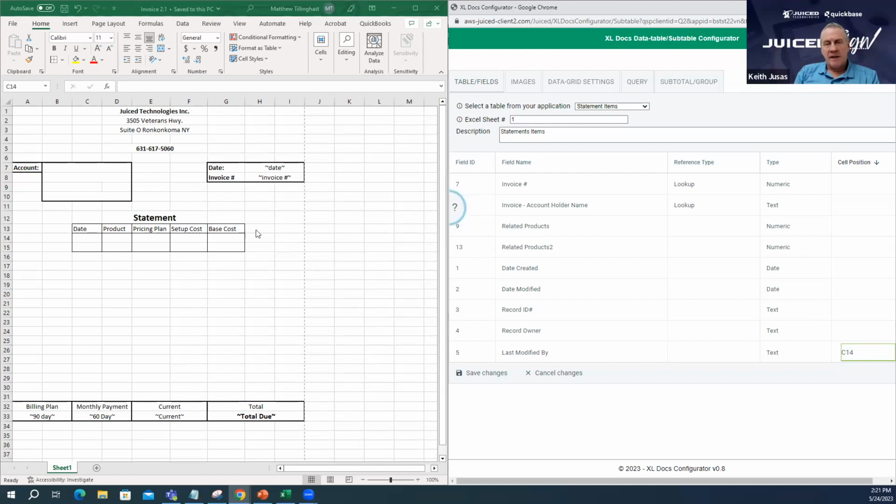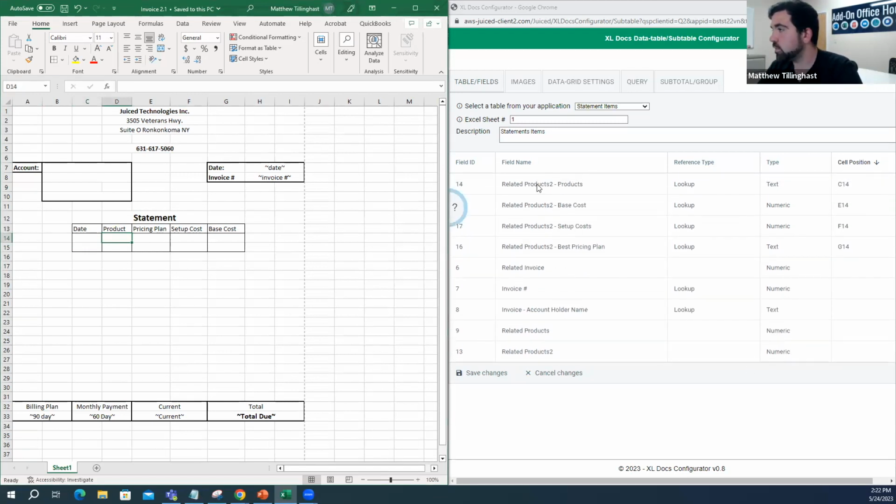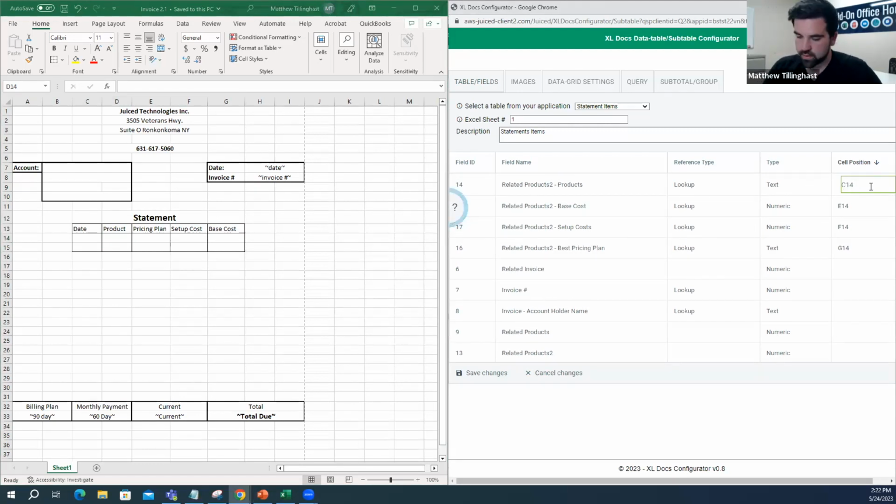That's not date. That's not the date though. No, last modified by, right? Sorry, date modified. You're right. Thank you. Last modified C14. That's why we have an extra set of eyes here. C14. And again, the reason we're doing that is because we want it to go below the header, C14. So now we have product D14. I'm going to go back up to my product, and you see I had C14 before. We're going to change that now.